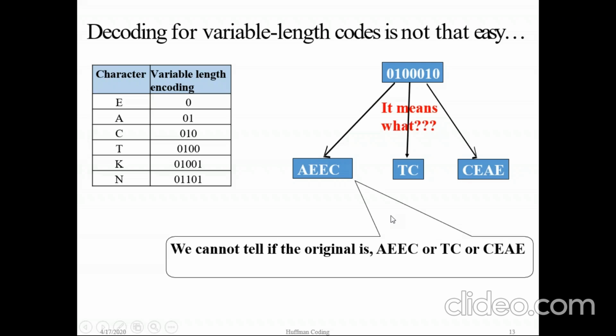So can you guys identify what the problem here is? Here the problem is the code word which is assigned to character E is a prefix of the code word assigned to character A. Similarly, the code word which is assigned to character A is a prefix of the code word assigned to character C. So the problem here is one code word is a prefix of another code word. So to decode the message in variable length decoding, we need to tackle this problem of prefixes or prefix codes.